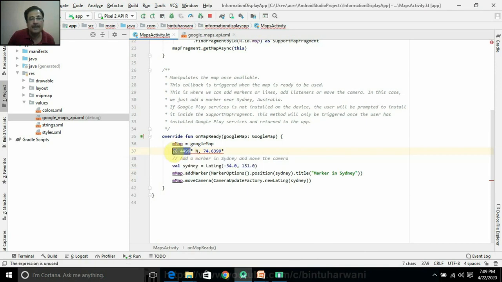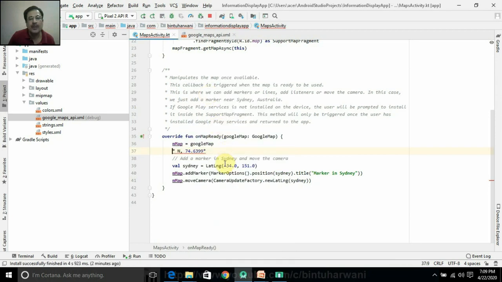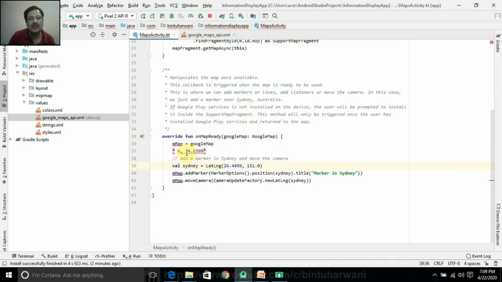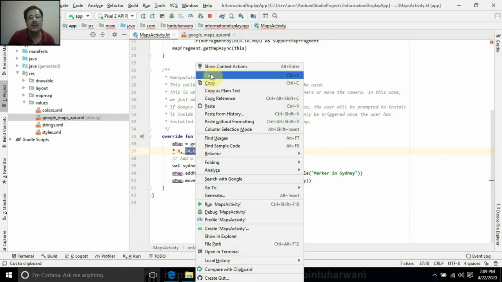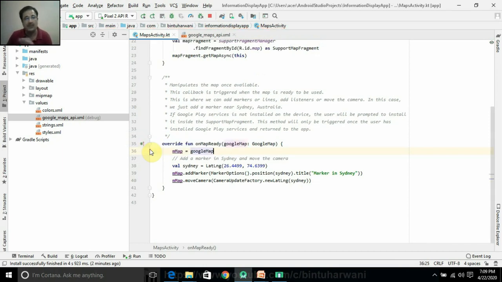Just cut it here. I'll paste it in the place of latitude. Similarly, this one, this is the longitude of my city, Ajmer. I'll cut it from here and I'll paste it here. I'll cut it from here and I'll paste it here. This I'll select and press the delete key. So this is gone. These are the latitude and longitude values of my city, Ajmer.